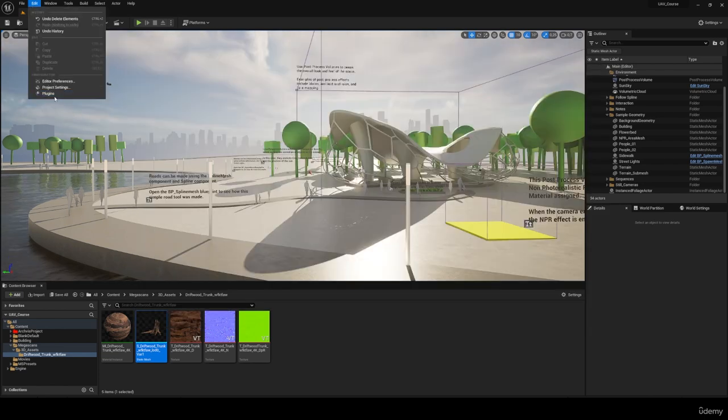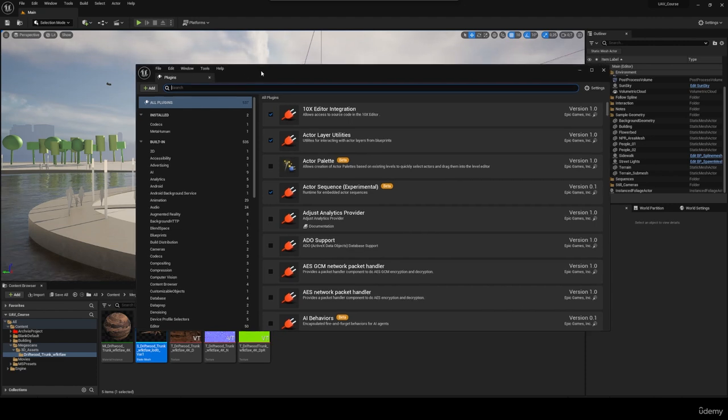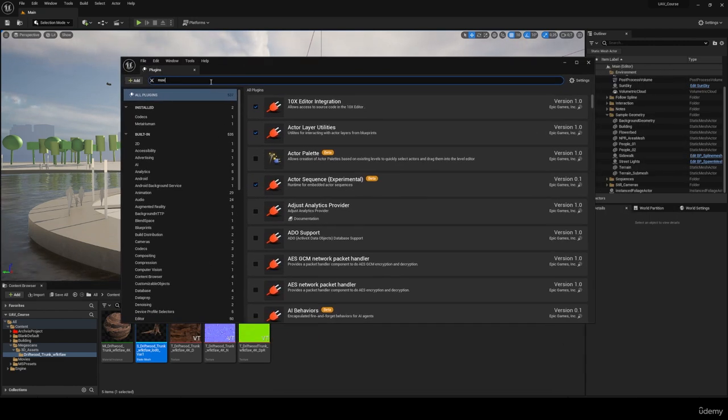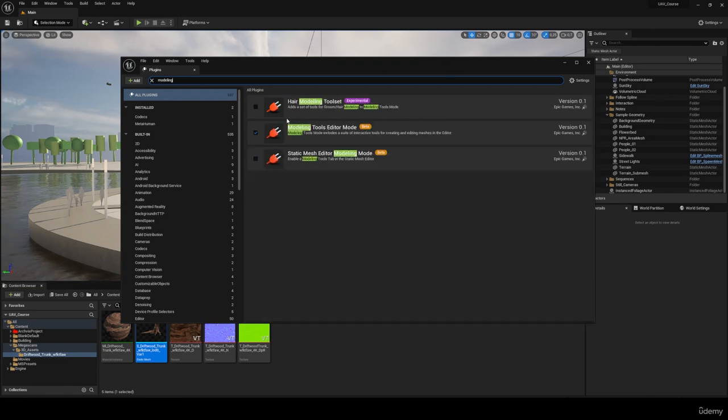Let's also click on Plugins under the Edit tab. If you have created the project like I did, you may not need this, but it's worth mentioning. Make sure Movie Render Queue and modeling tools are active. It's better to activate them now. If you activate them later, shader compilation will take longer.